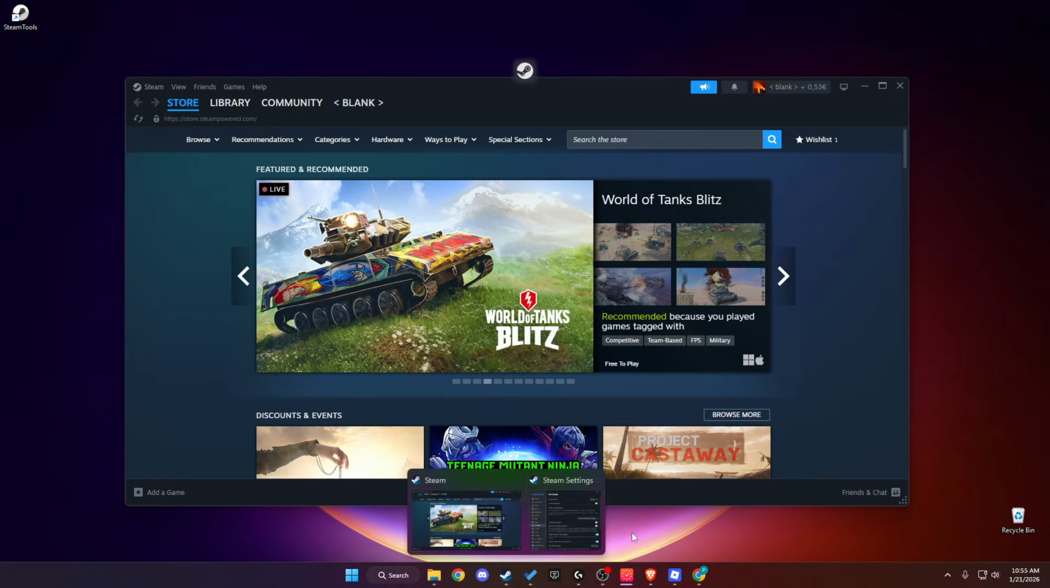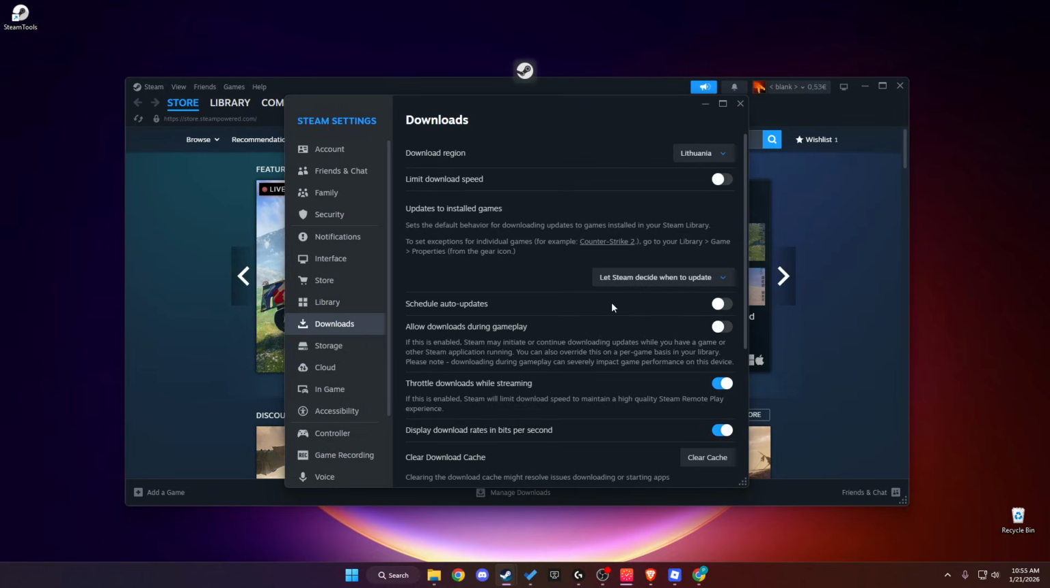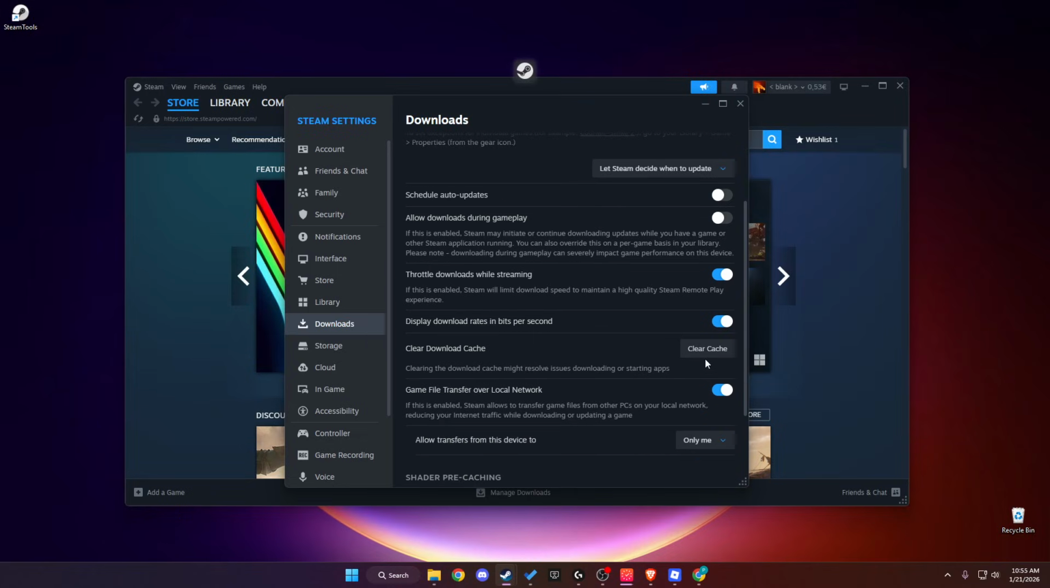And once you are on the settings, you need to go to downloads and then scroll down until you see clear cache, and then clear your Steam cache. The Steam will restart and then it will turn on normally.